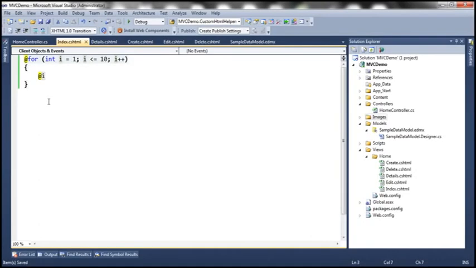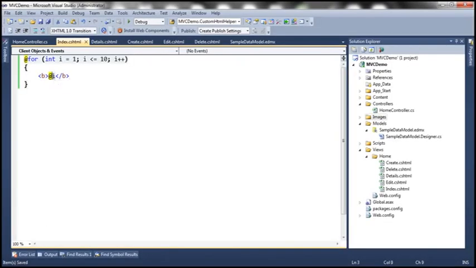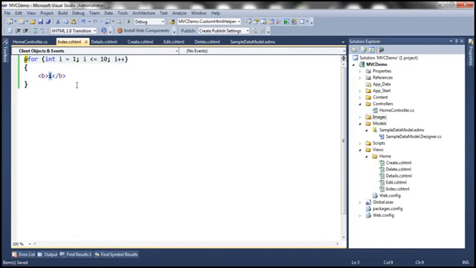Now let's say I want each number to be bolded. Then we can wrap that inside a bold tag. Now let's go ahead and refresh that. Every number should be bolded. There we go. Now what happens if I don't use that @ symbol? If we don't use that @ symbol, then Razor View treats that as literal text I, and it simply prints I 10 times. So if you want to pull out the value from the C# variable, then you have to switch to C# mode, and you do that by using the @ symbol.